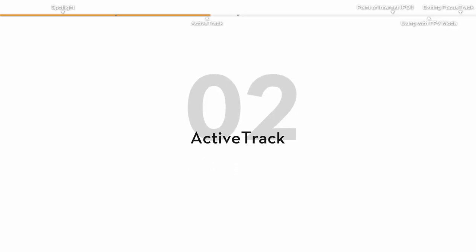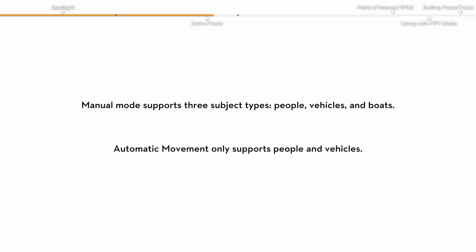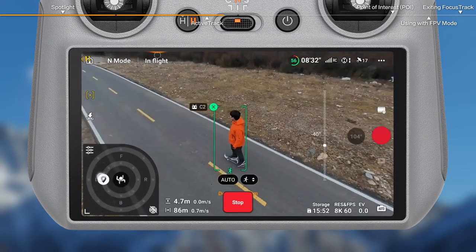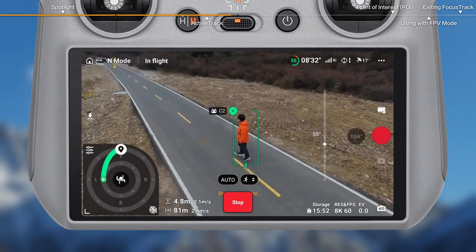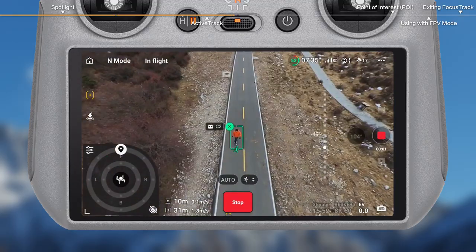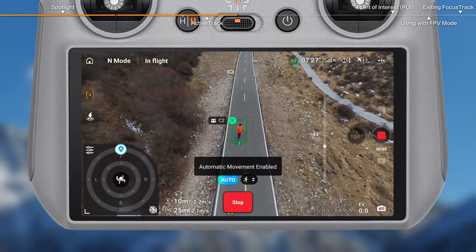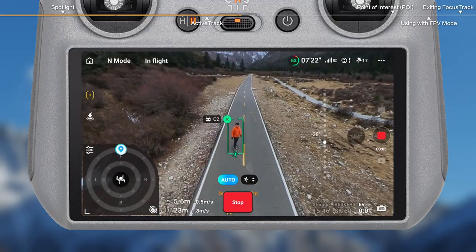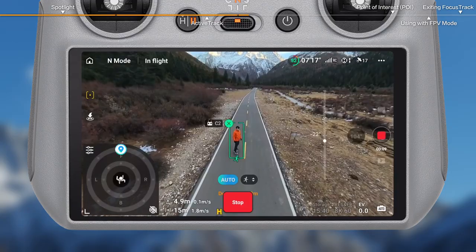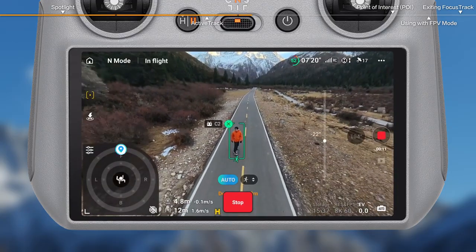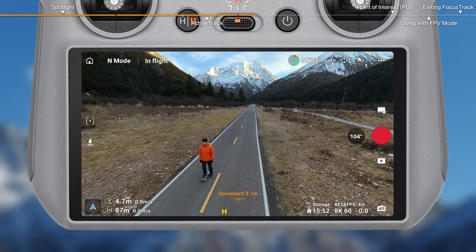Active track. The aircraft follows the subject in manual and automatic movement submodes. Manual. The aircraft is manually controlled to fly along a specified trajectory. Automatic movement. The aircraft continuously plans and adjusts the flight path based on the flying environment, automatically completing complex camera movements. Here we take a person as the tracking subject to demonstrate how to use manual.